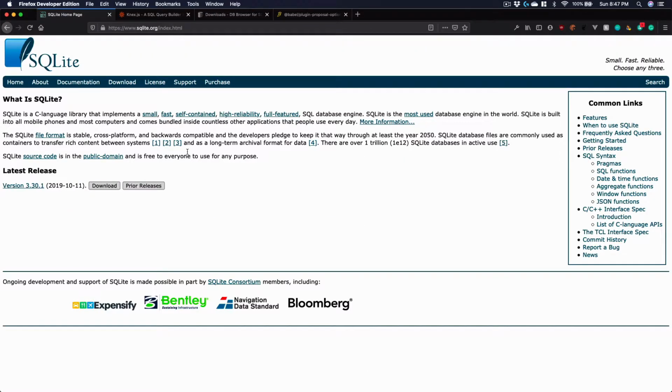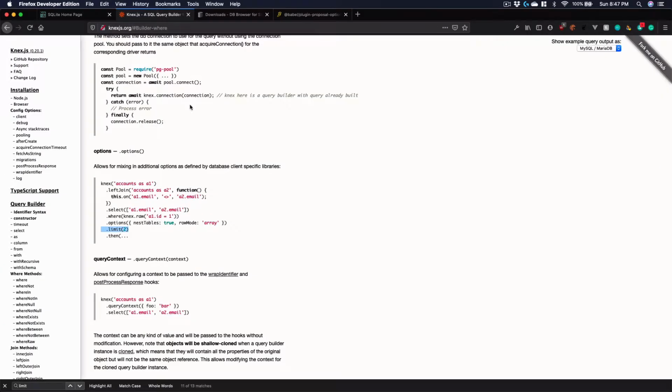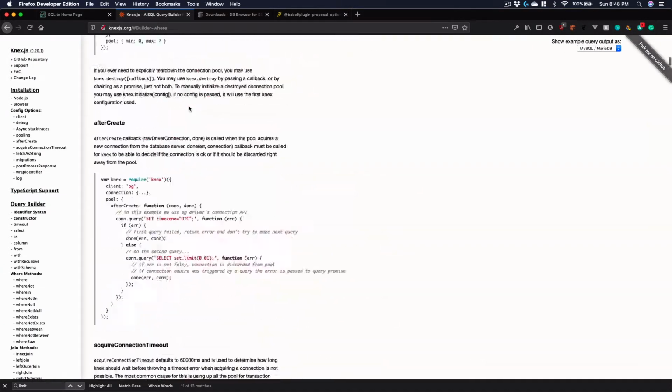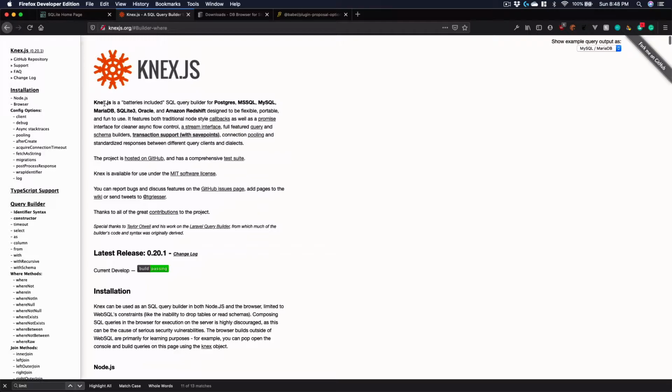How do we implement SQLite, how are we going to connect to that? Well, we're going to use a query builder. This query builder is called Knex.js. It pretty much helps us to create queries. You don't need to understand the SQL statements by yourself. This will do it for us, and it connects to different kinds of databases. One of those is the one that we need, SQLite.